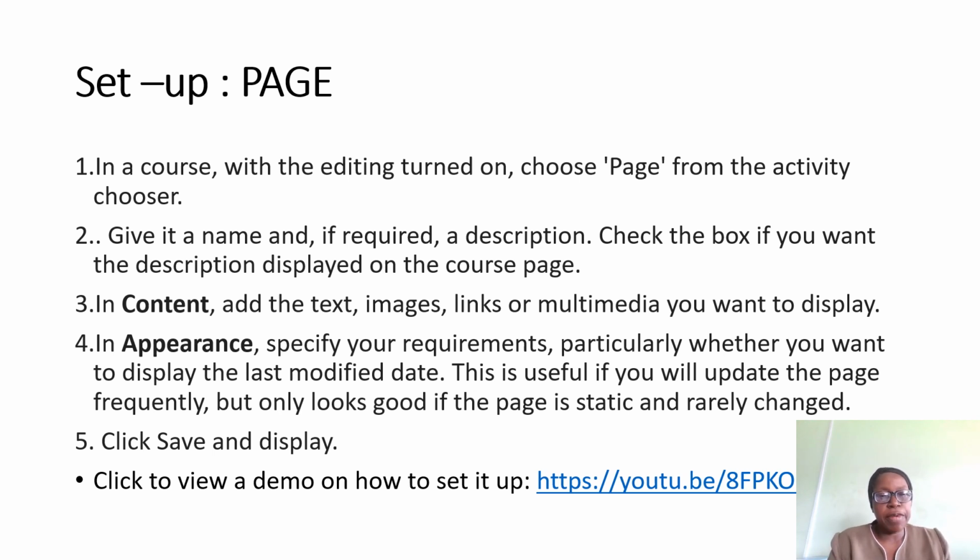How do you set up a page? In a course with the editing turned on, choose page from the activity chooser, or let me say resource chooser. Give it a name and, if required, a description. Check the box if you want the description to be displayed on the course page. Now, there are two places after the description.